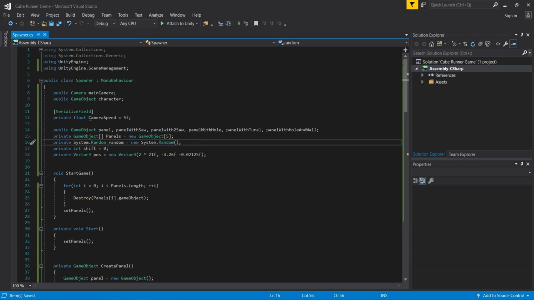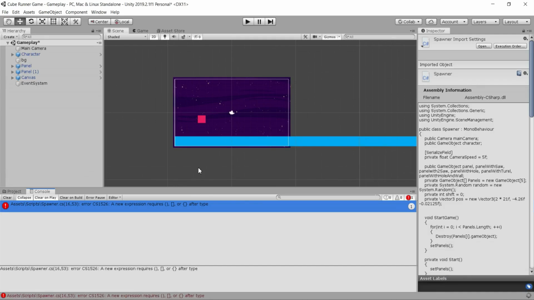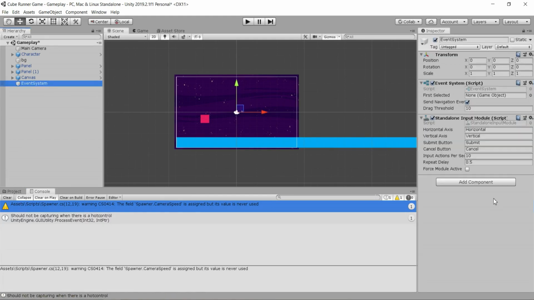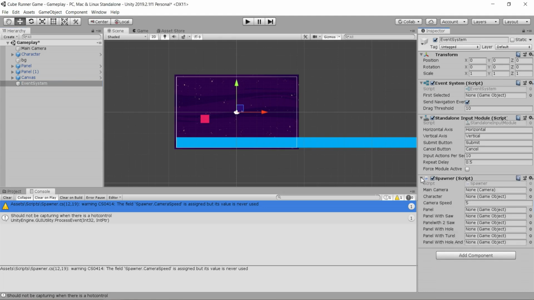So I will once again save this and go back to Unity. And now if you remember, I said to you that we want to attach this script to our event system. So when we click on the event system and go to Add Component, we will search for our spawner script and attach it to our event system. And then we have a bunch of variables that we need to fill up, because everything here is empty.